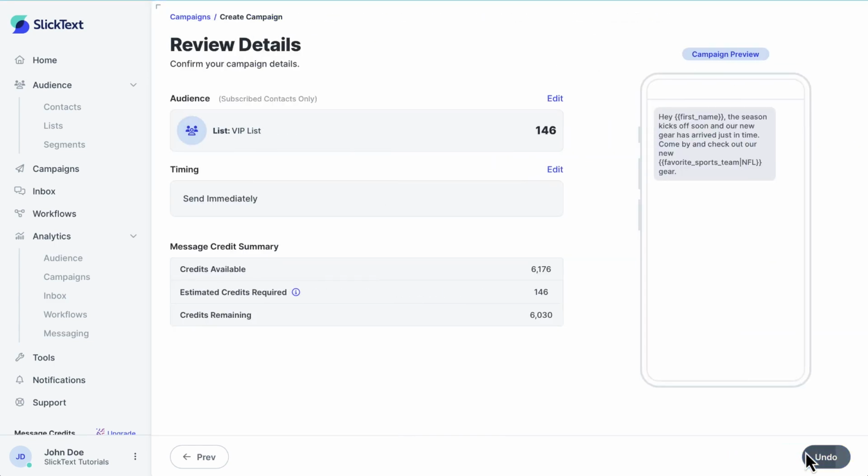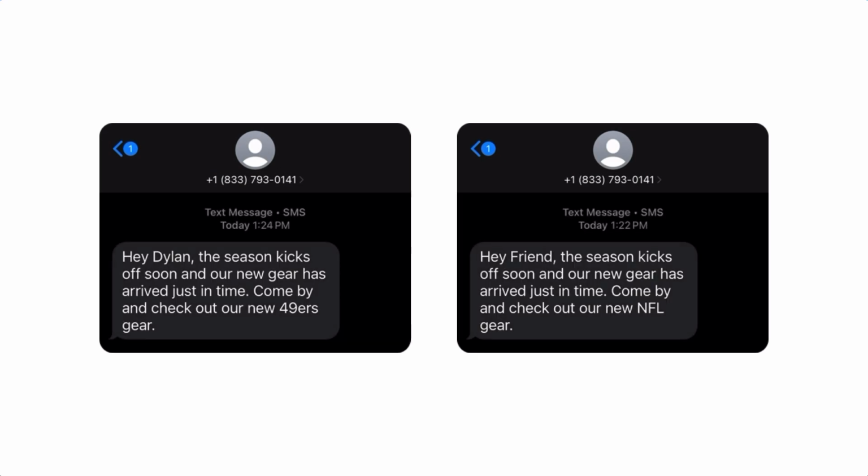So let's pull up what this would look like from a contact's perspective. On the left is what the text would look like for my contact that has a name and a favorite sports team saved in SlickText. It's put in their first name, it's also put in their favorite team. On the right is a contact I only have a phone number for, no name or favorite team. The merge tag says friend, and NFL, because those are the fallback values.